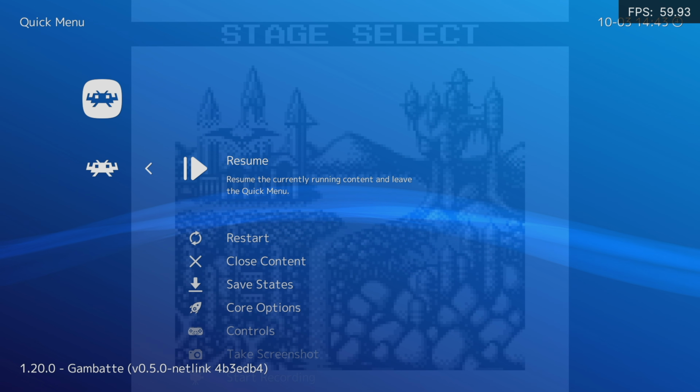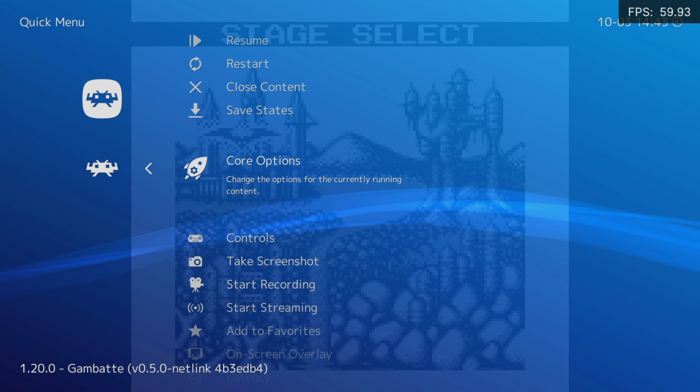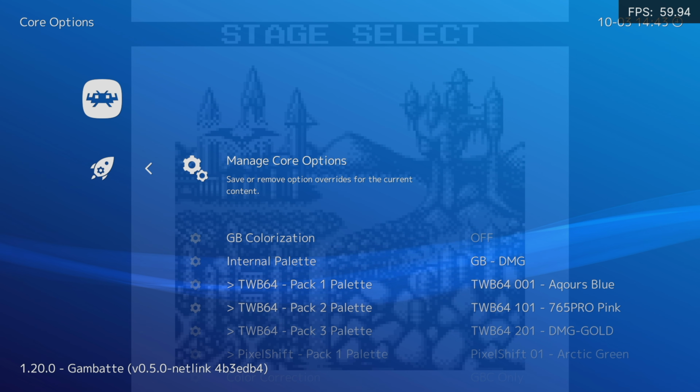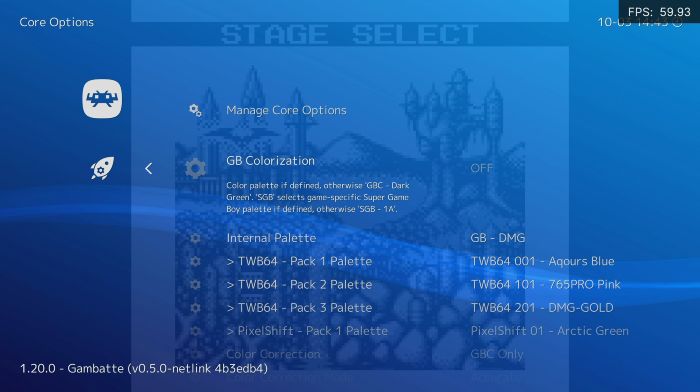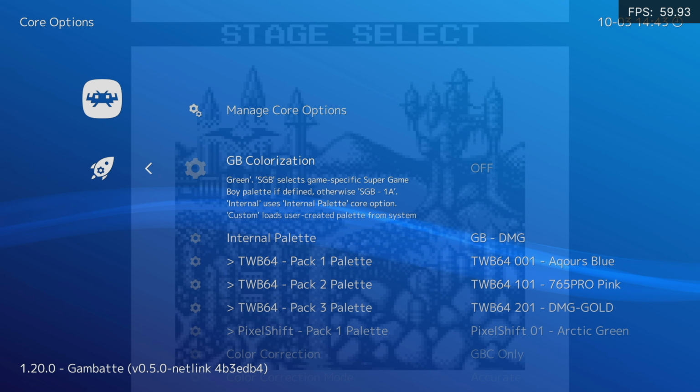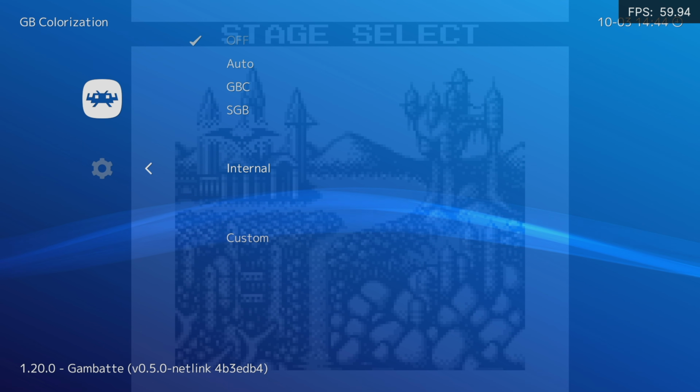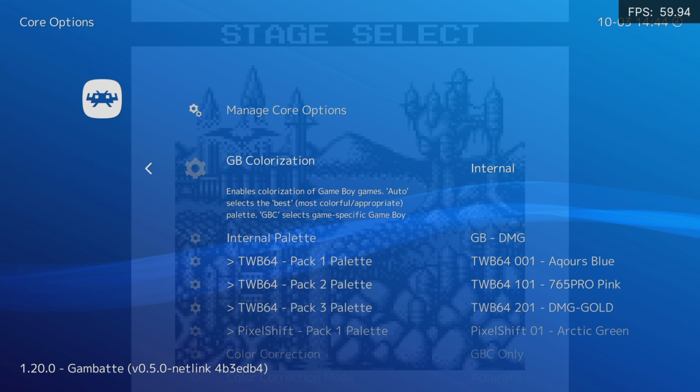And so the first thing I want to do here is I want to go into the core options. This is going to be specific for whatever core that you have loaded up. In this example, the Gambatte core. And within here, there are a bunch of Game Boy focused options that we can change. First thing down here is the Game Boy colorization. You can see that it's automatically turned off, which is why it's showing in black and white. We've got a bunch of different options here, and I recommend using the internal one because that allows us to use different submenus right below it.